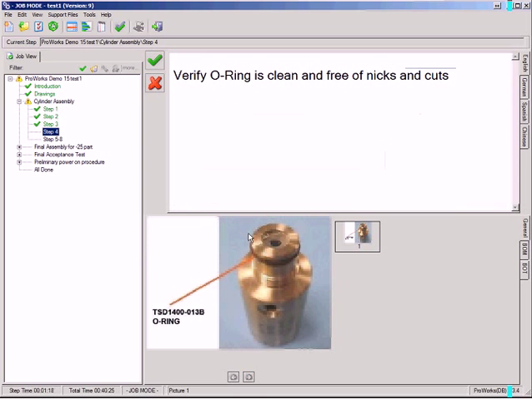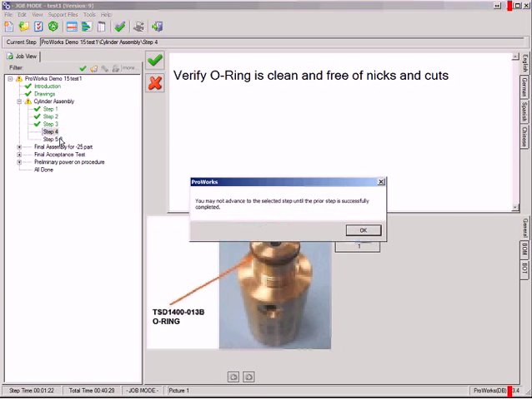Now within these steps, I've set up this particular sequence where I want it done in order. In some of the steps I can show you, I can actually run out of order. But in this case I said, no, I want this one done in order. I've got a reason for it as an engineer, and so I force them into doing it in order.